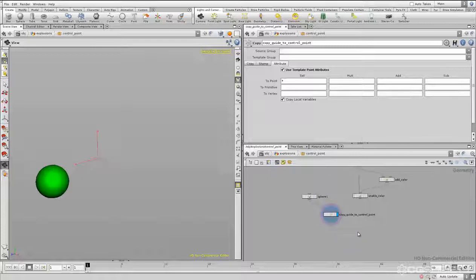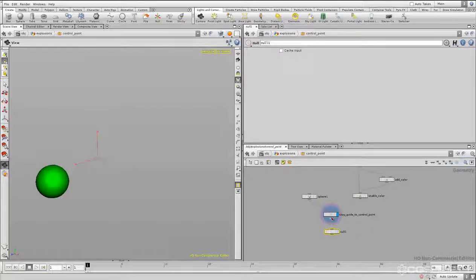So if you remember, what we can use for that is a null sop. So let's create a null sop, wire it in, and we can just call it in capitals GUIDE_OUT. And then if we hit the C key, remember we always color null sops dark blue.